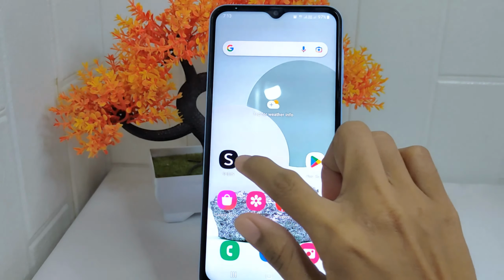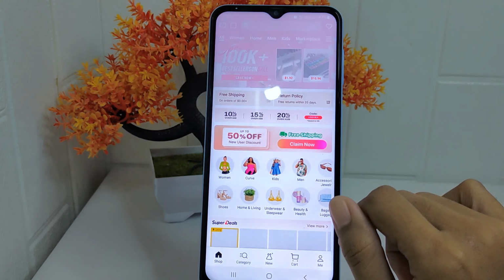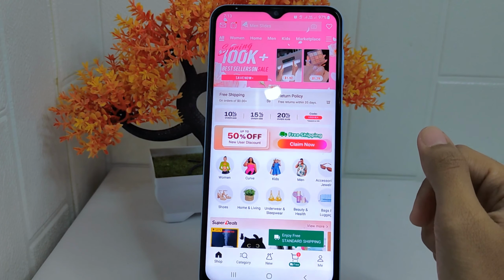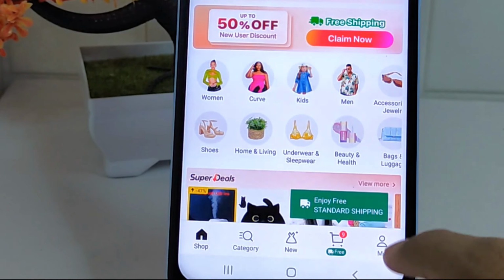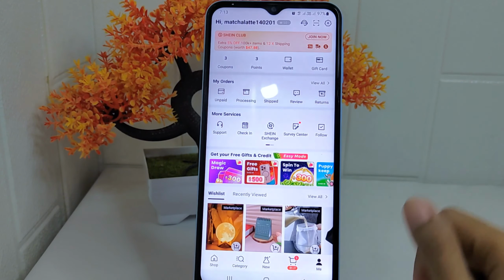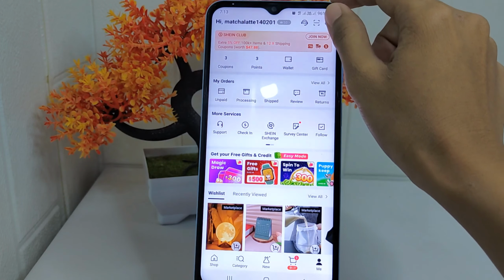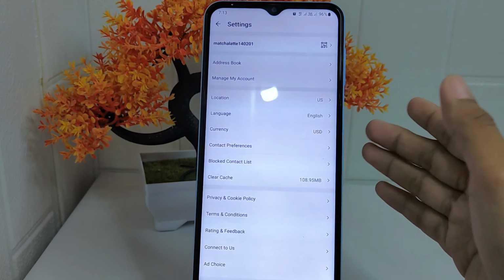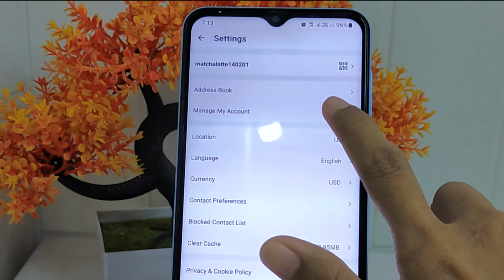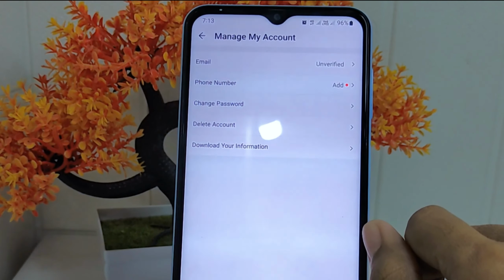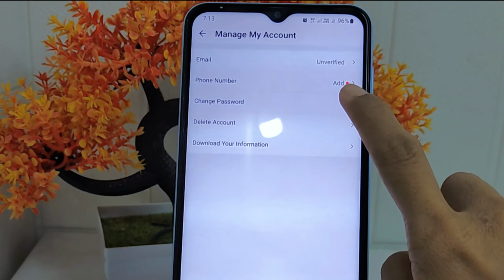Firstly, open the Shein application. Okay, so here, enter your profile section. And then look for the settings icon. After that, tap on it. Okay, and here, you can select the manage my account option. After that, select change password.